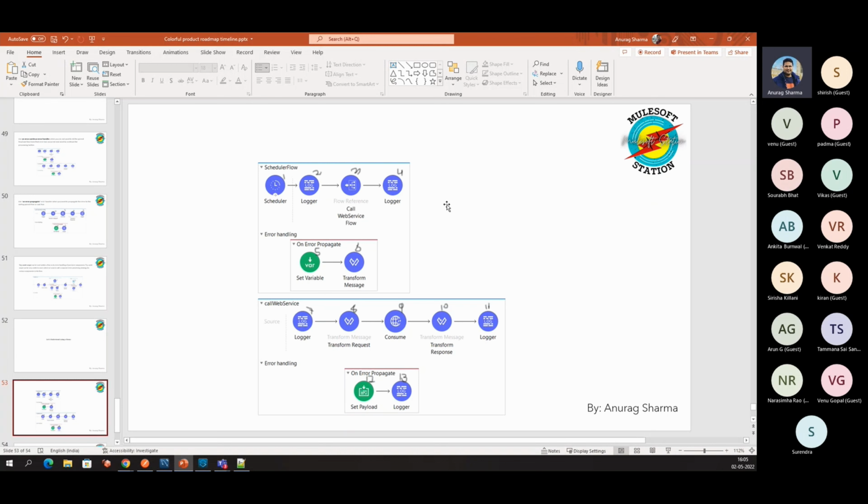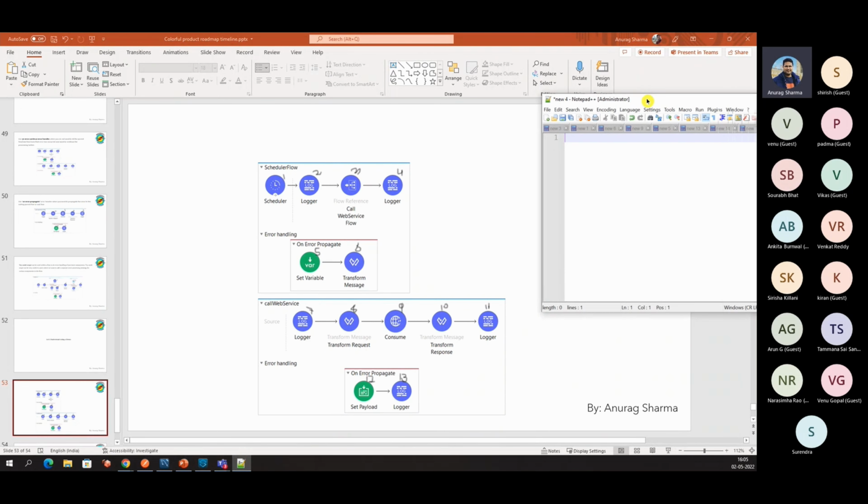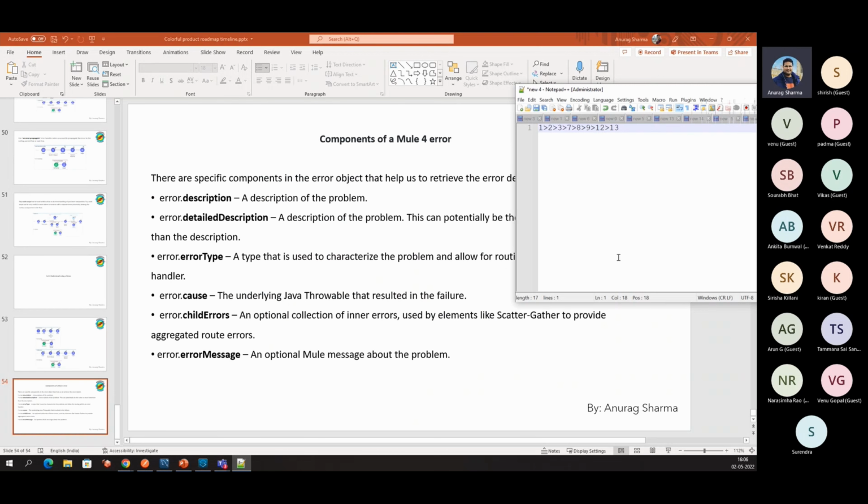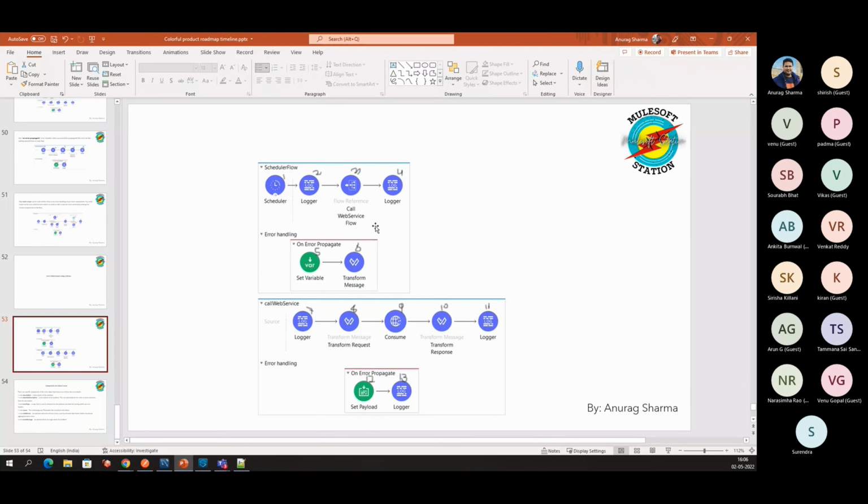In case of any error occurring at point number 9, because in the last example in on error continue I explained with the error at number 9, what will happen here? How will the flow process? It will be something like 1, 2, 3. After 3, it will call this call web service flow, and there it will be 7, 8, 9, and after 9 the error occurs and it will be 12 and then 13.